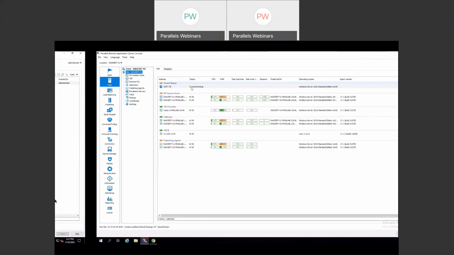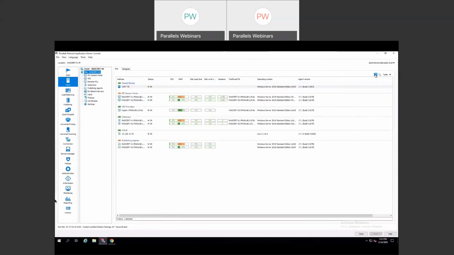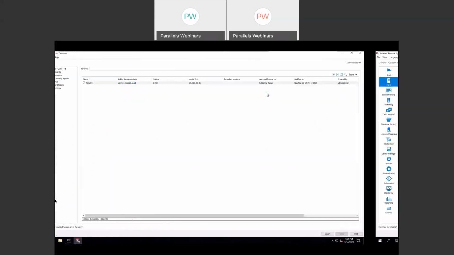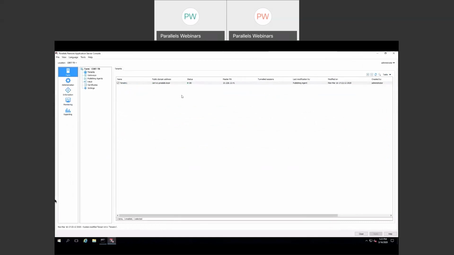I go back over here and I refresh, and that's okay too. So now it's working. So I could just connect, open up a web browser and connect to cert-s1.praslab.local, and it would send it right all the way through. But let's go ahead and do another tenant, okay? So I'm going to go ahead and create another one.